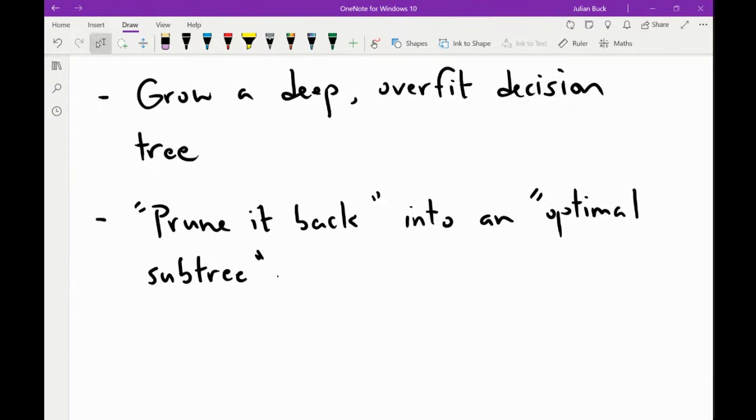And so, as the process suggests, by pruning it back, what we mean is, of course, cutting off branches and leaves. In other words, remove nodes and branches from the tree. And that's how we get a subtree, okay? So the subtree here simply means that it's a subset of the original tree.